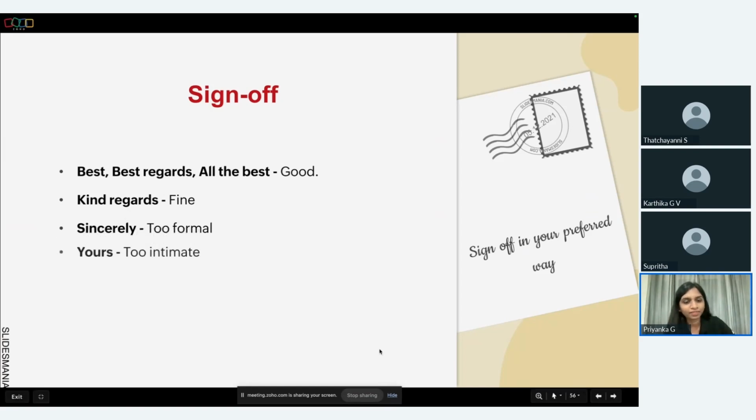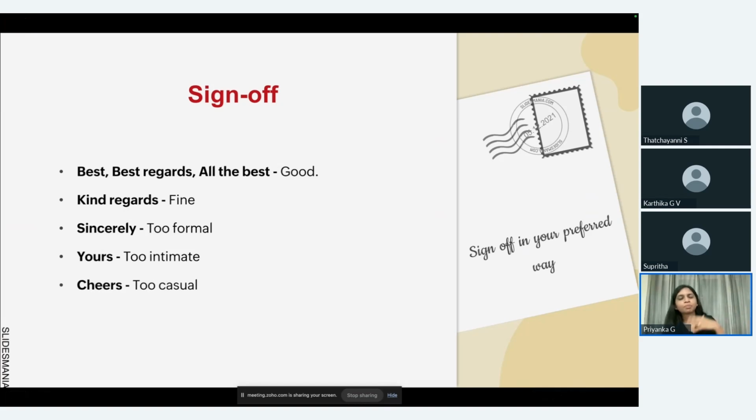And then you have yours. If you're using yours, it's too intimate and it's definitely not for formal emails. And then goes cheers. Cheers is way too casual. So depending on the sender, you can choose to include this or not, but I'm just giving an idea of what these are. Sign off gives an impression. Okay.